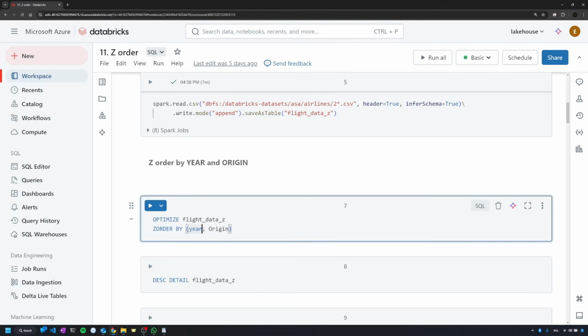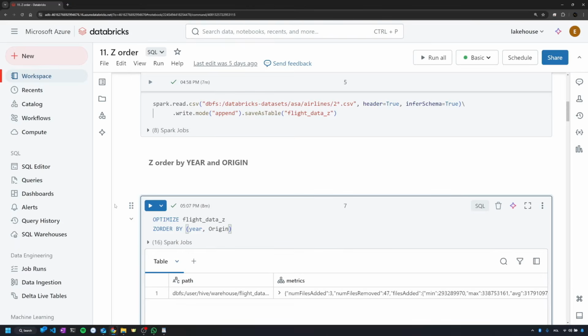In contrast to partitioning, the sequence of the columns doesn't matter. So if we did Z order origin, year or Z order year, origin, the end result would be the same. And it's done. What is worth paying attention to is that it took more time than actually writing the data to the table itself, and the reason is that every time we do a Z order, it needs to rewrite all the data on the storage, so it's a really expensive operation.